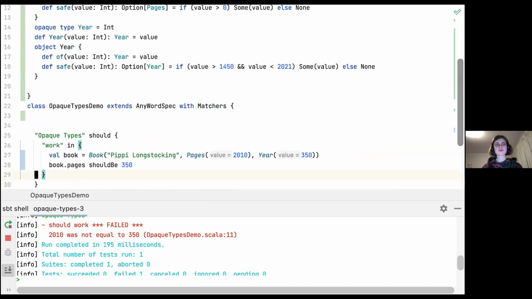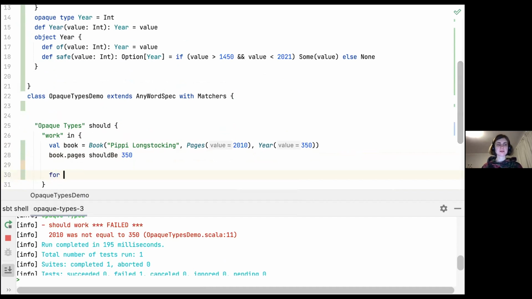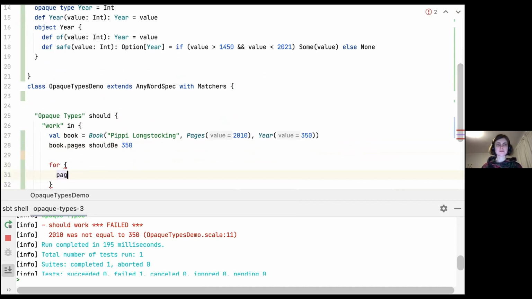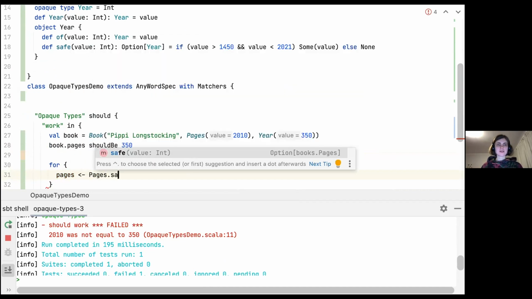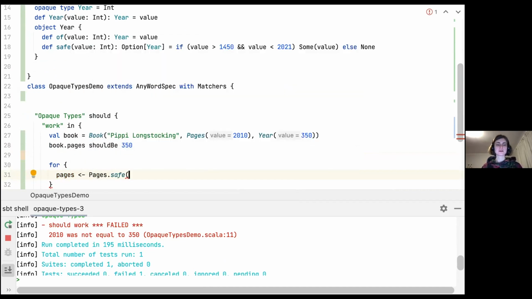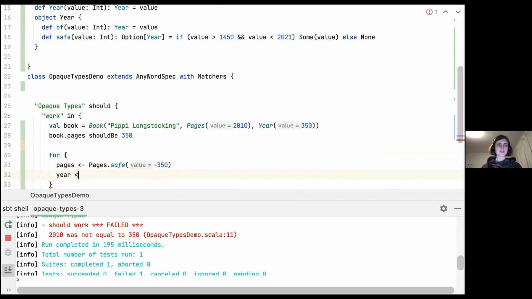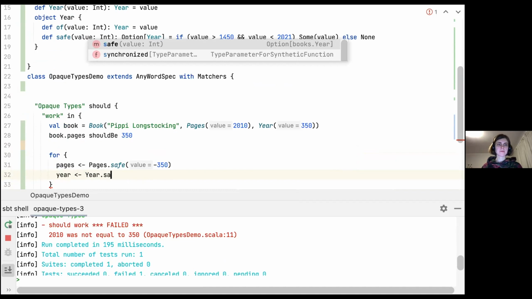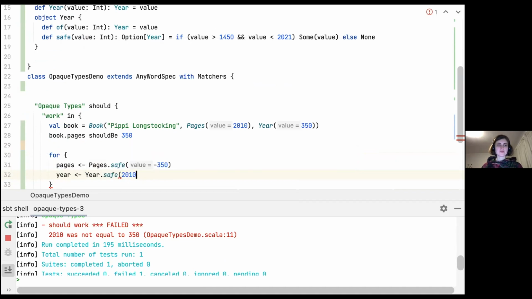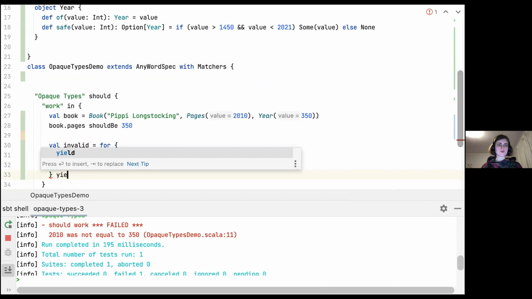We have an option, so we have to map it. So let's do it in a for comprehension. Let's say we have pages, safe. Let's make a stupid mistake here, and the year. Maybe let it be correct. And let's check it. Let's write a test for it. Yeah, we want to yield something from this for comprehension actually.